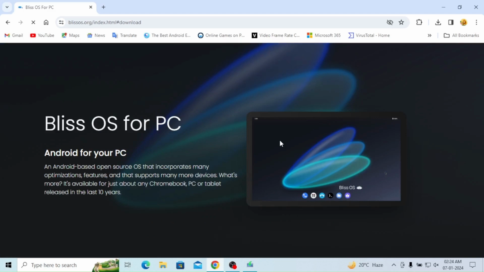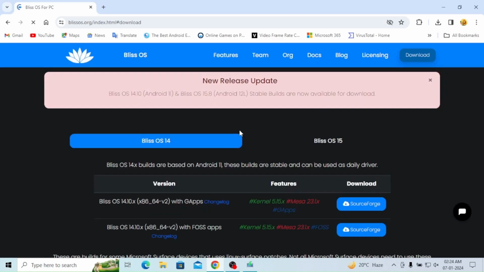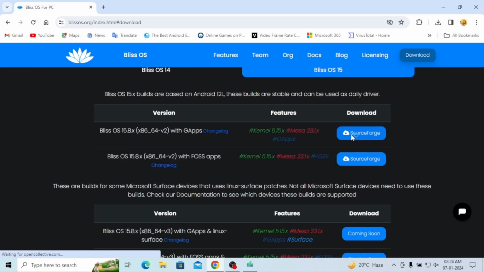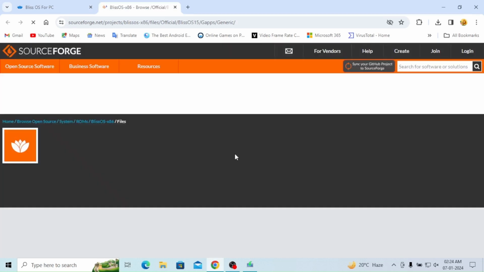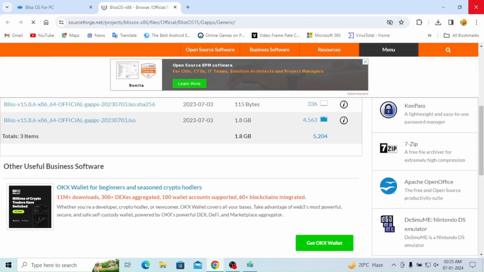And here you can see Bliss OS 14 and 15. Now I am choosing 15 and the source. Here you can see the official apps and all. So I just downloaded the ISO image of Bliss 15.